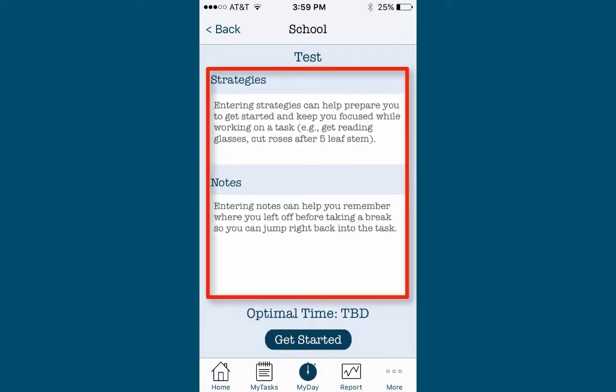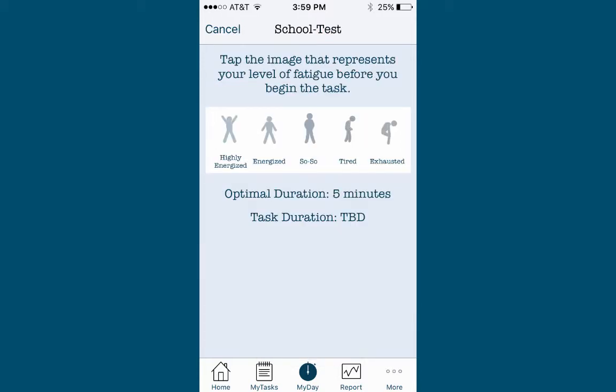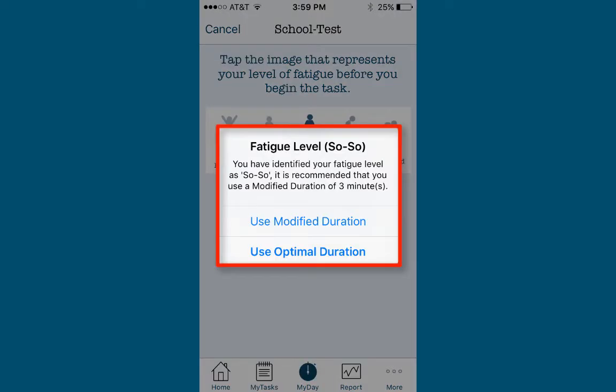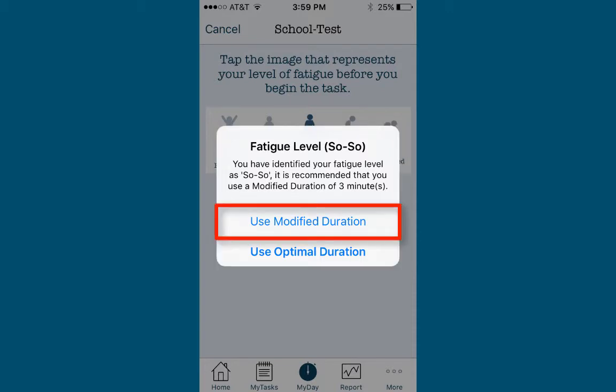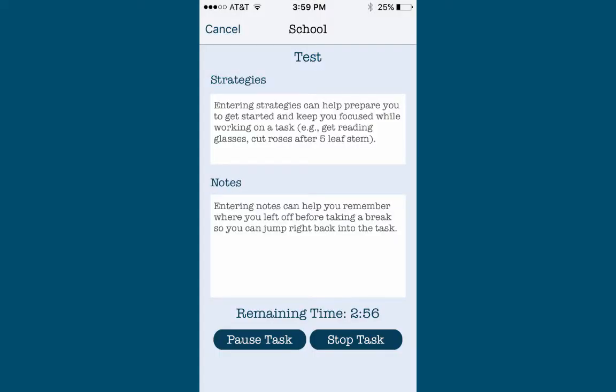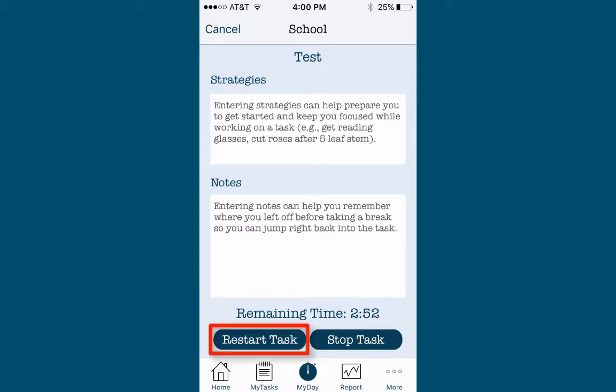Make note of the strategies and notes fields. Tap Get Started. We're not feeling that energetic, so let's tap the so-so fatigue level. Read the pop-up. Let's choose the modified duration by tapping it since we don't have a lot of energy. Tap the Pause Task button to pause the timer. Tap the Restart Task button to continue the timer.